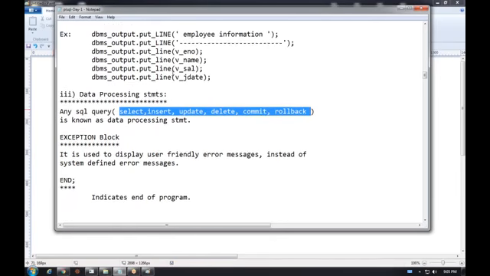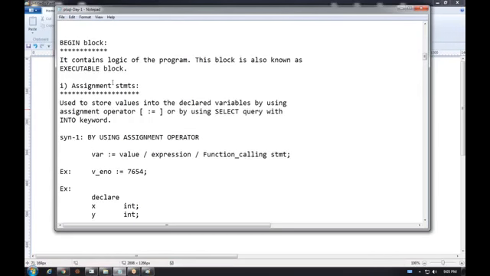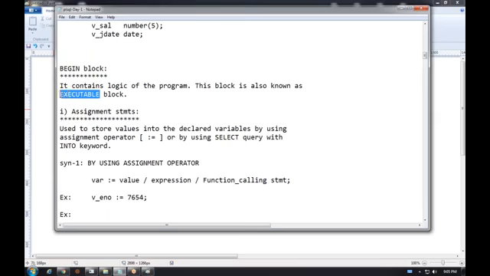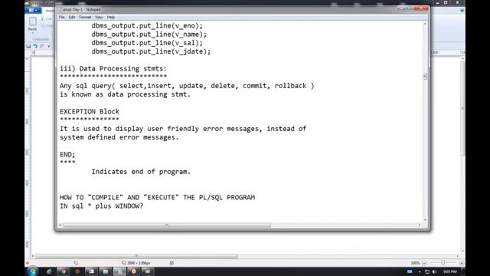So now we finished the begin block. The begin block is also called the execution block, not executable, execution block. Remember, under the execution block, you have three statements: assignments, output statements, data processing statements.